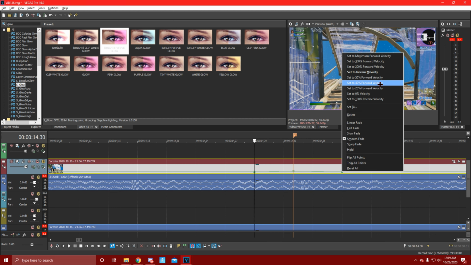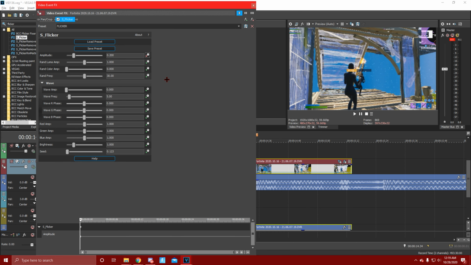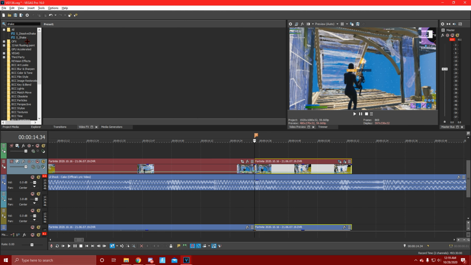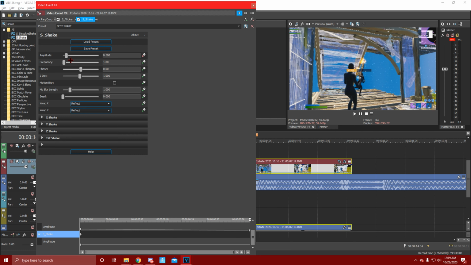Drag it back. We already went through this, so add flicker. You're gonna want to add your flicker. I already showed you the settings, so make sure it's drag to 0, animate, drag to 0. Shake, drag shake on. I already showed you the settings. Animate, go to the very end, drag to 0.